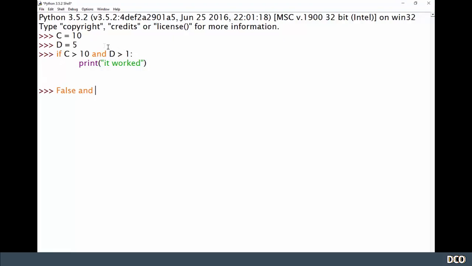We've got D greater than 1. Is 5 greater than 1? Yes, it is, right? So true. Now remember, this is basically input A, and this is input B. Only if both of those are true will you get true. Okay, so at the minute, we've got false and true, which is false overall. So this overall is false, which means the if statement won't run.